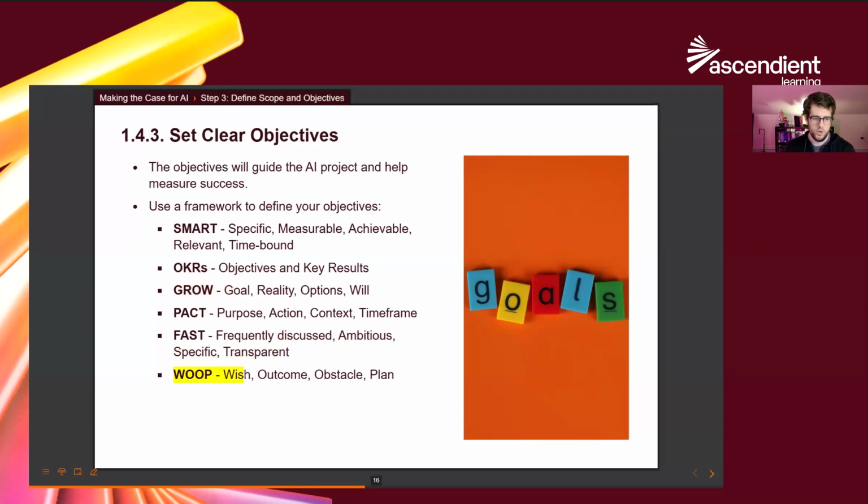GROW is a good one. WOOP is just fun to say. So yeah, go out and search, not too hard.